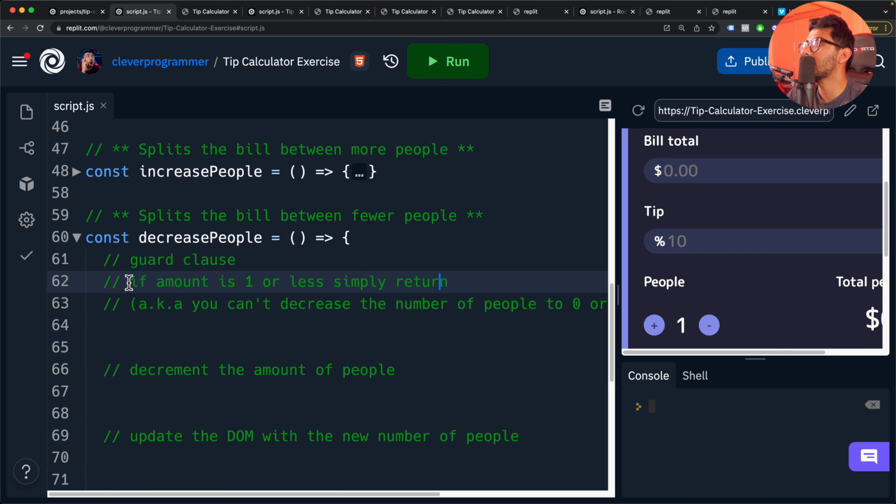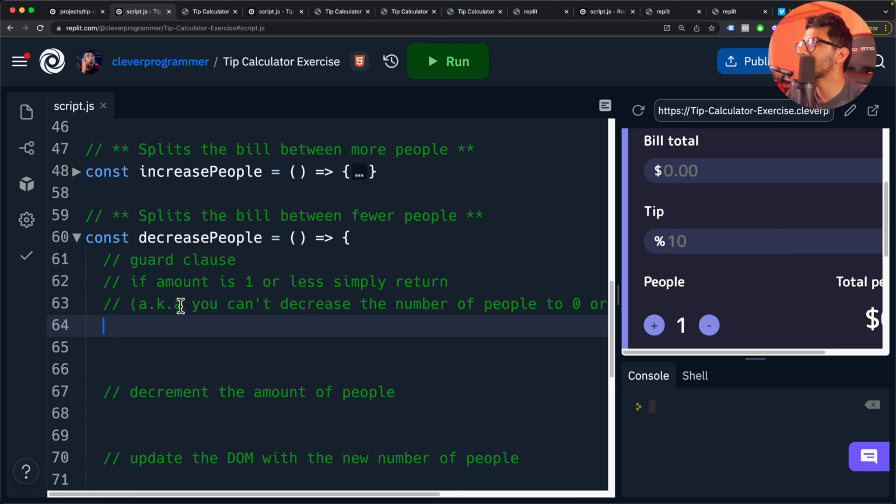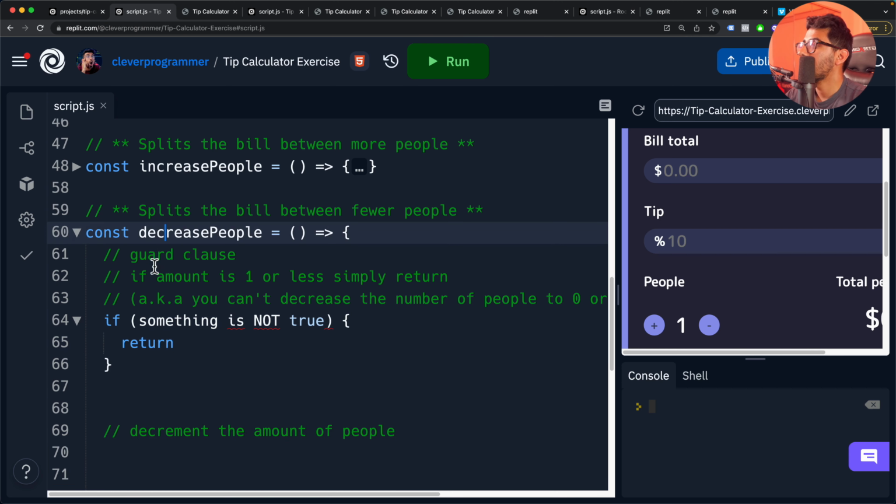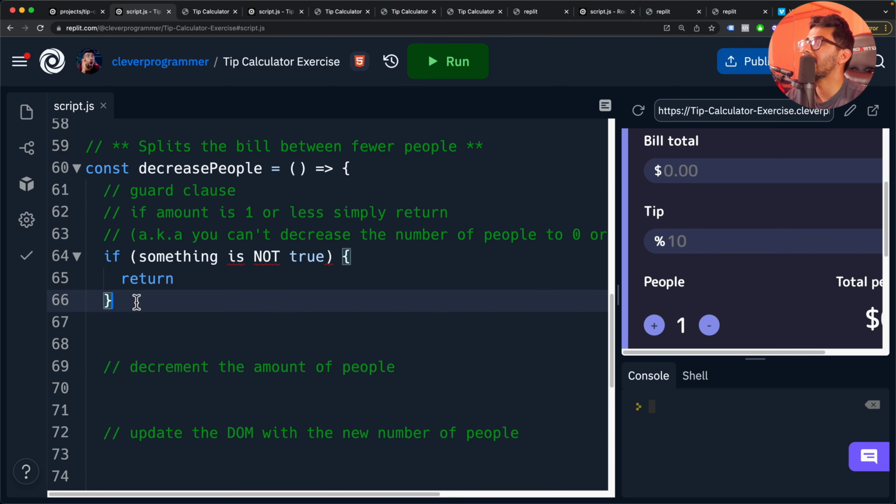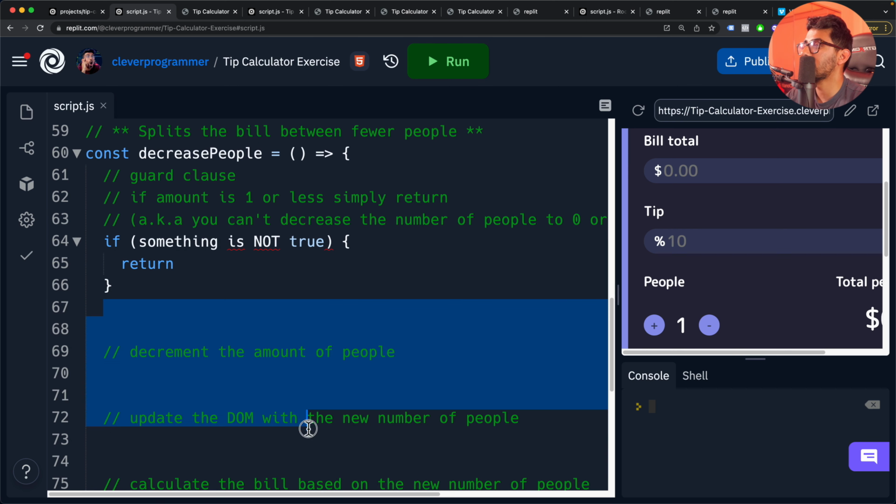So here I recommend you write a guard clause. I haven't shown you what a guard clause is, but basically it's just an if. It's a fancy name for just an if statement, and the if statement is just something along the lines of this, okay? If something is not true, I'm just going to write it in English, just return. And what that basically means is this will end the function. So if you say return, it just won't activate any lines that are below it.